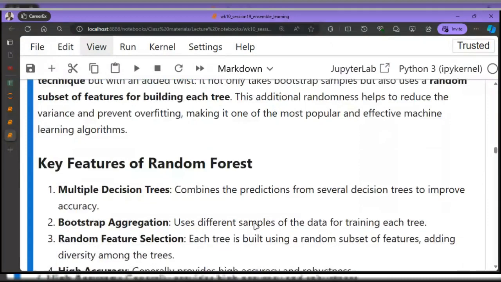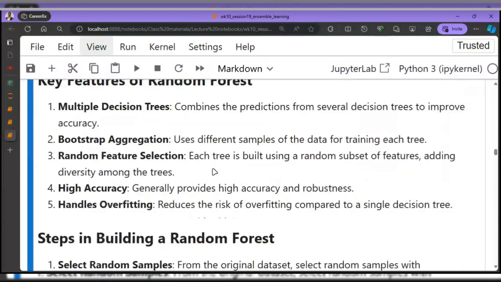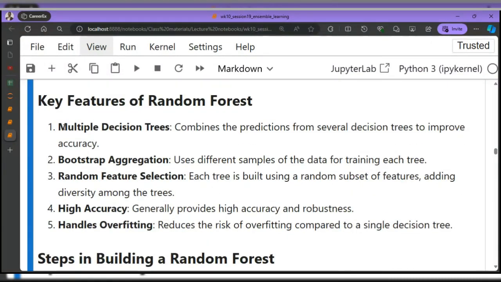So what are the key features of random forest? It has multiple decision trees. As I've said, it uses bootstrap aggregation. Random feature selection, as I just explained now. High accuracy and handles overfitting. So these are the things you need to know about random forest.